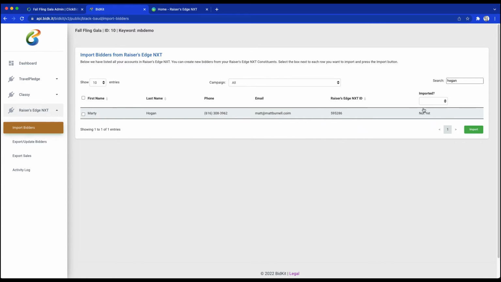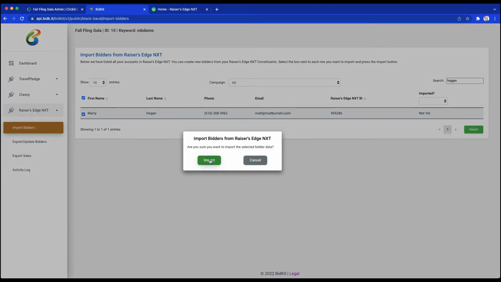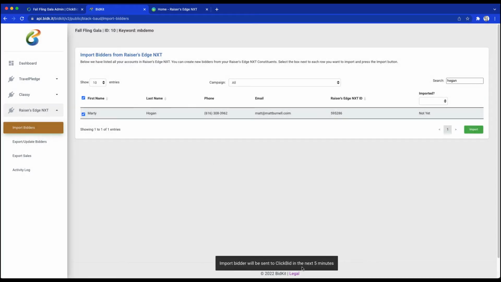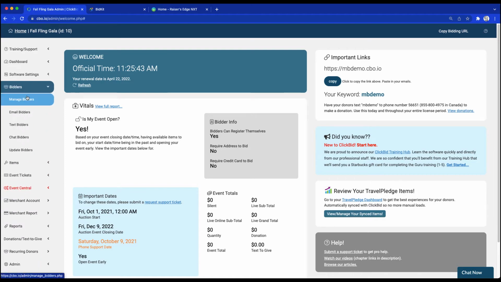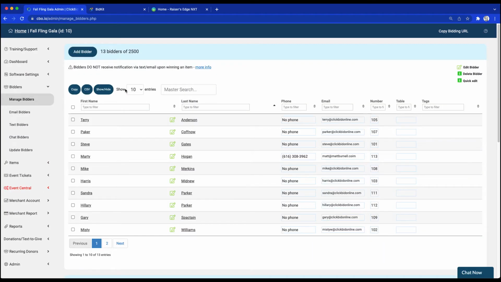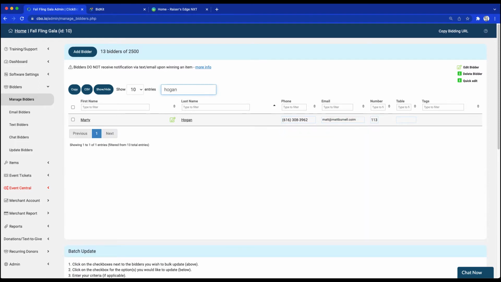And it says, we have not imported this person yet. I'm going to check the box and choose import. It will give me a confirmation, and it'll tell me that within the next 5 minutes, I will now have a Marty Hogan in my ClickBid account. Well, let's take a look. If I go back to my ClickBid account, I can go to Bidders, Manage Bidders. If I do a search for Hogan, I can see here that there is a Marty Hogan.